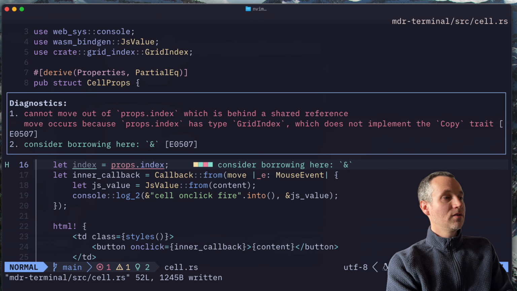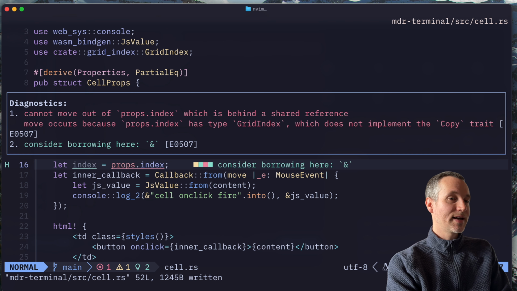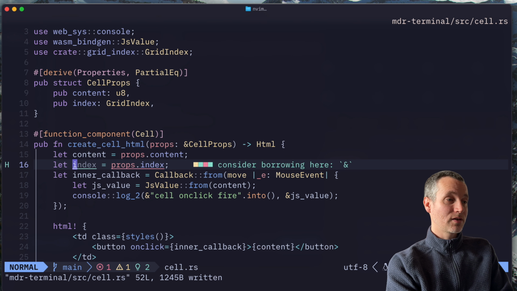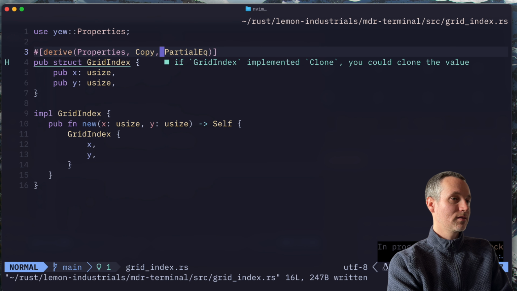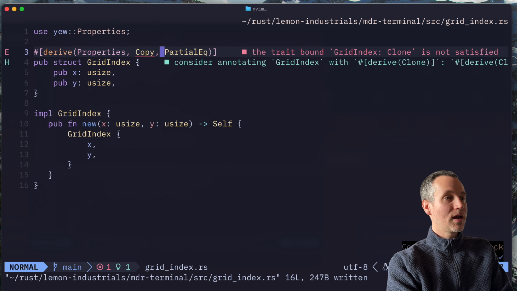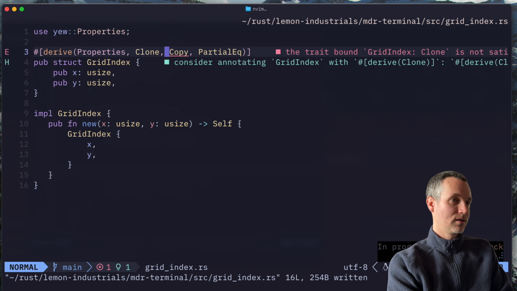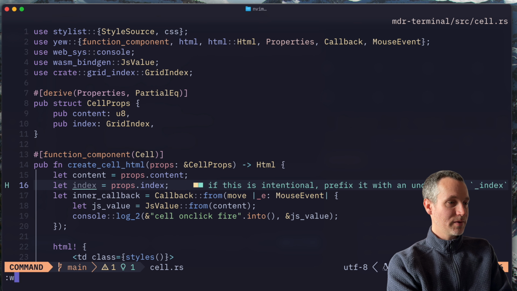Okay, so notice here, we're getting another issue, and this is a good thing to learn here in Rust. We can't move the index out of this shared reference because grid index does not implement copy. It's very easy for grid index to implement copy, so let's do that real quick. That would be copy here. All right. And it's actually saying trait bound clone is not satisfied, and we can also derive clone. There we go. So we'll get a copy here, just like we wanted.